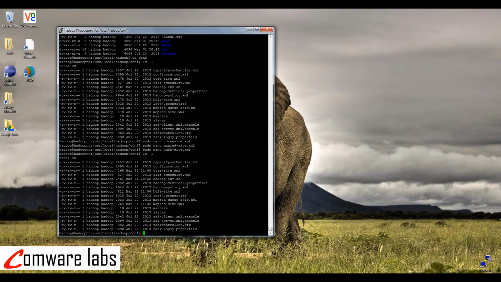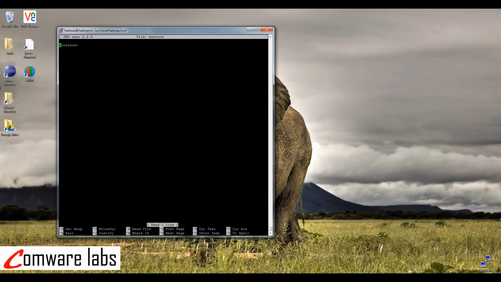So ls -l. So let's edit the masters and slaves files. The masters file is where you declare the secondary name node. So I'll just take that out for now.